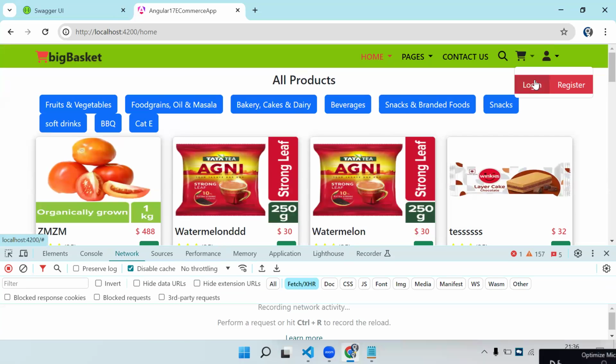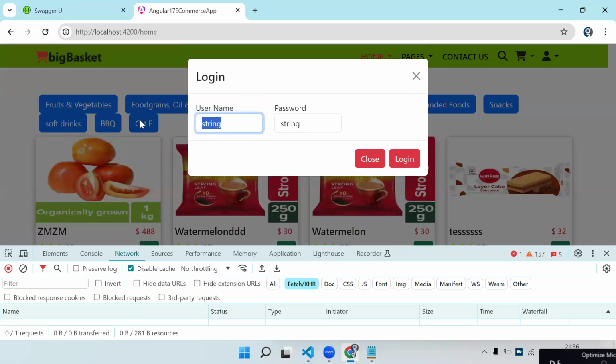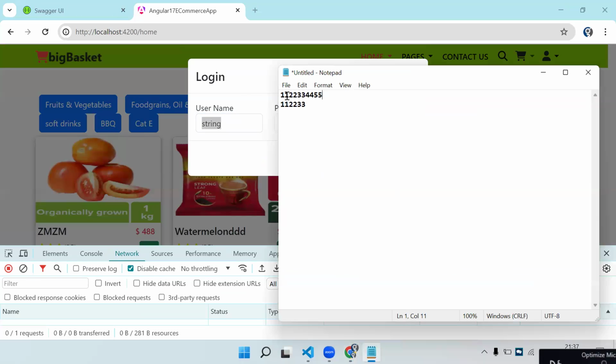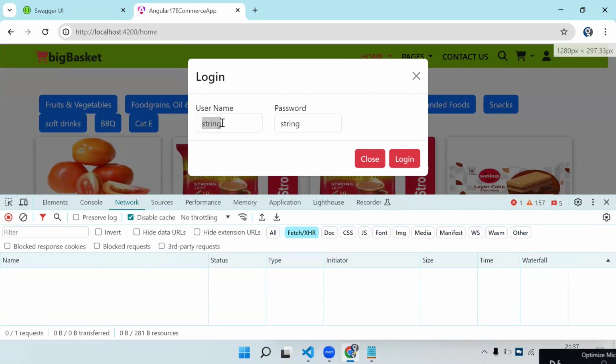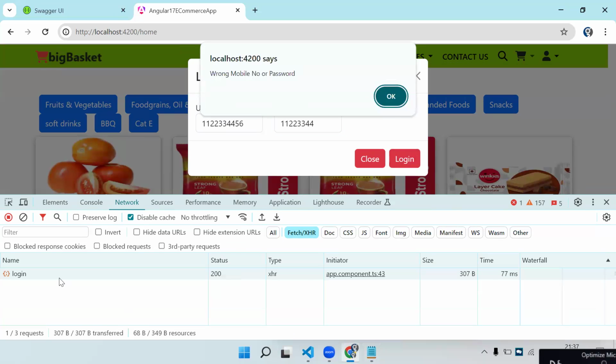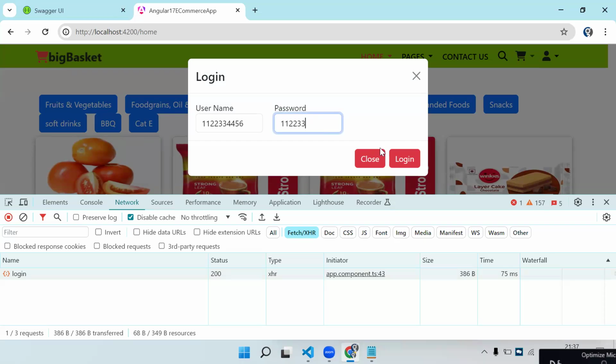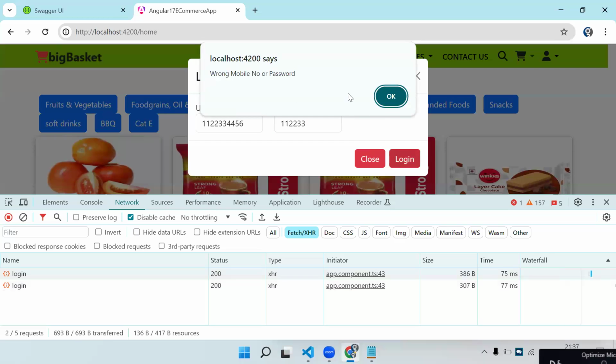Let's try to log in now. On click of login, another second modal pop-up is coming. Now we have to provide this mobile number. What is it that we have sent? 56, I think. So the mobile number is nothing but my username. Okay. And the password is 112233. Let's try the wrong password first. On click of login, we are hitting the API, but from the API we are getting an error like wrong mobile number or password. Let's try the correct one. Login. Still we are getting the error.